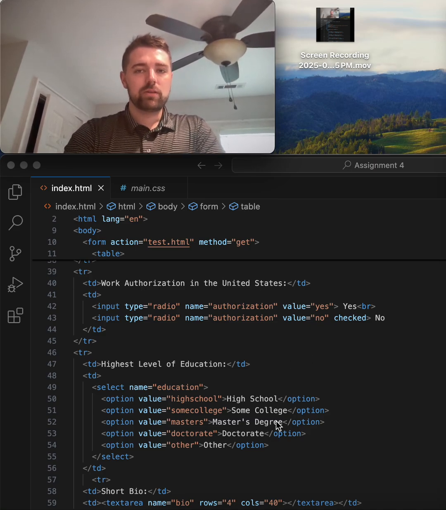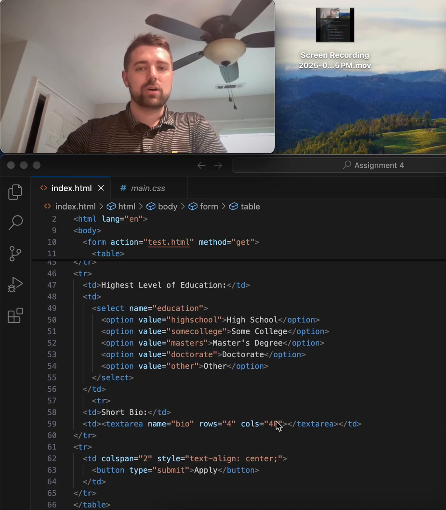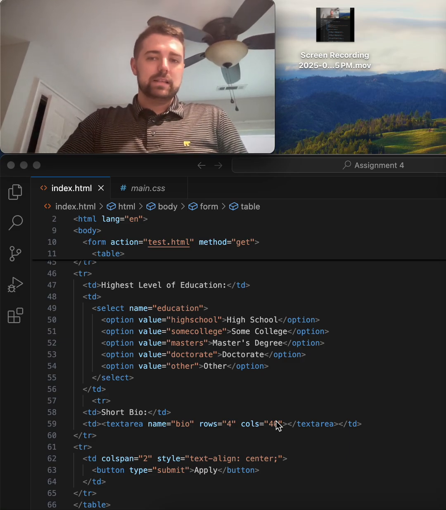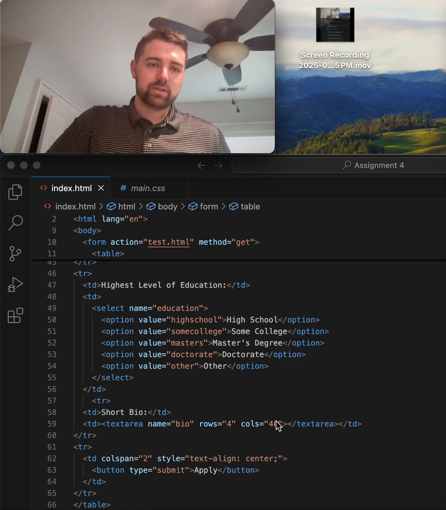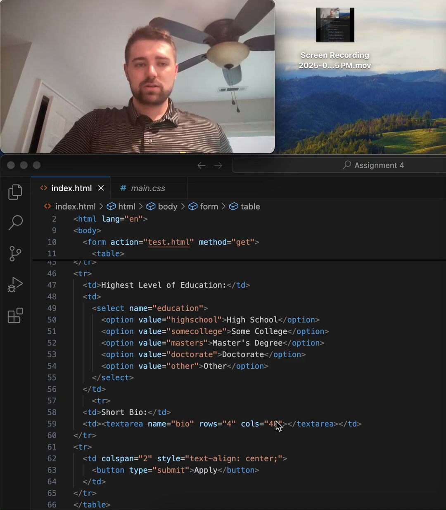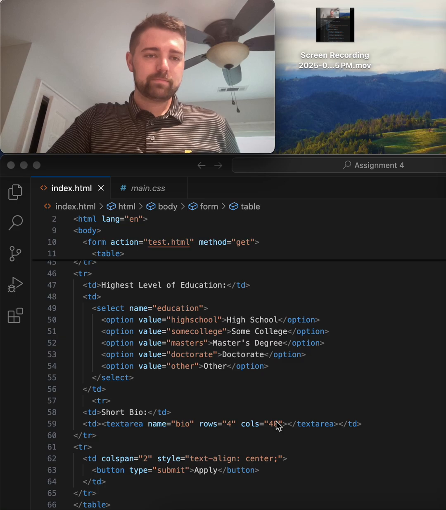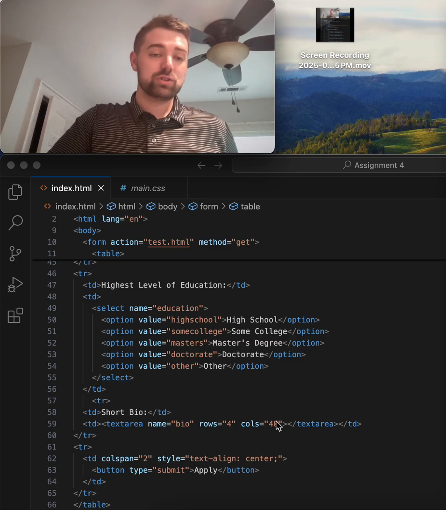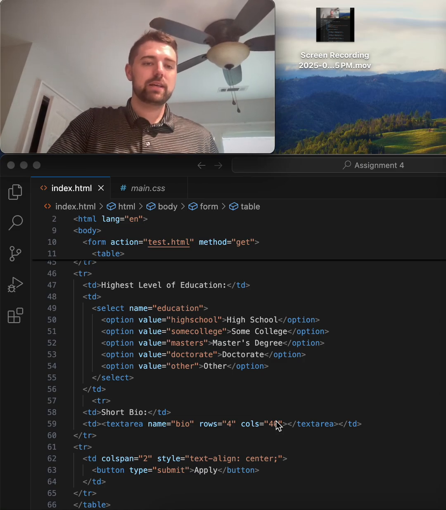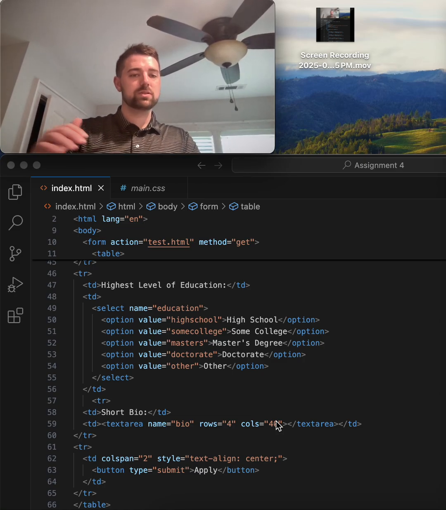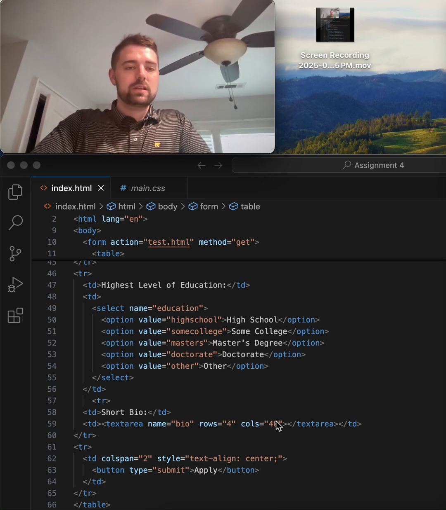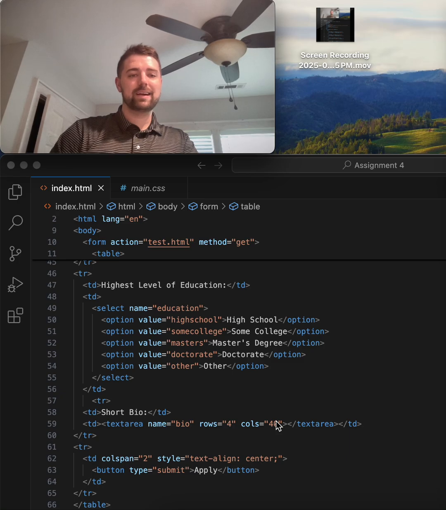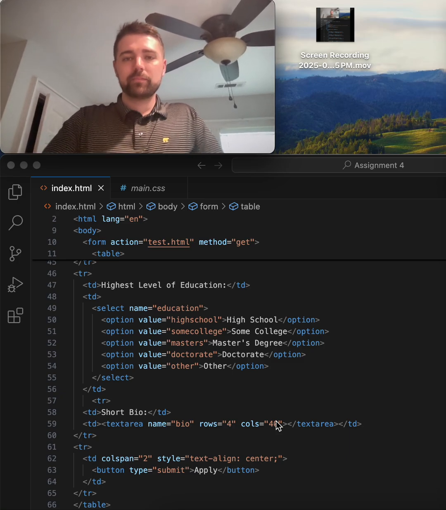For education, I used a select drop down. So that select attribute allows us to build a drop down menu with several options. This is good for multiple choice questions. Things like this where we're saying, hey, what's your highest level of education? Was it high school, some college, master's, your doctorate, or other? So this allows whoever's taking it to select from what best applies to them.